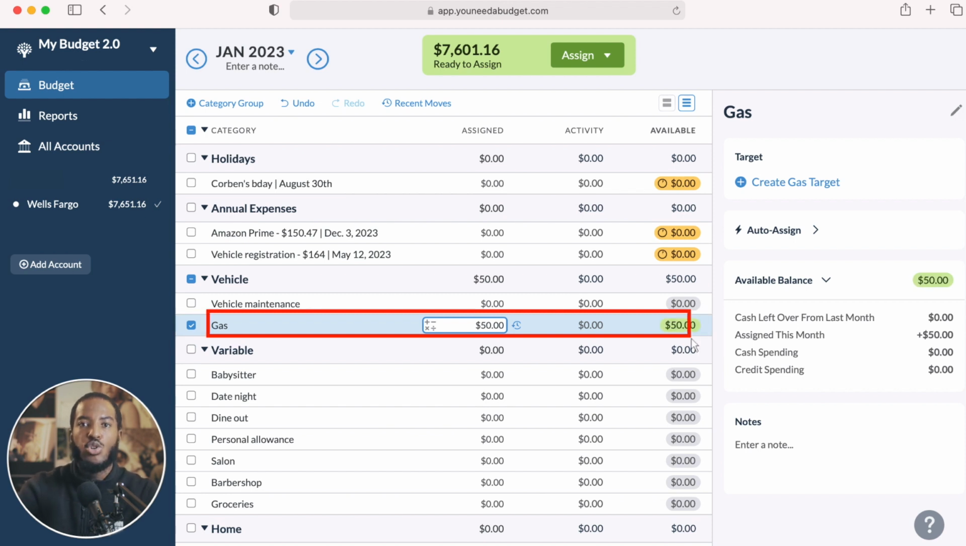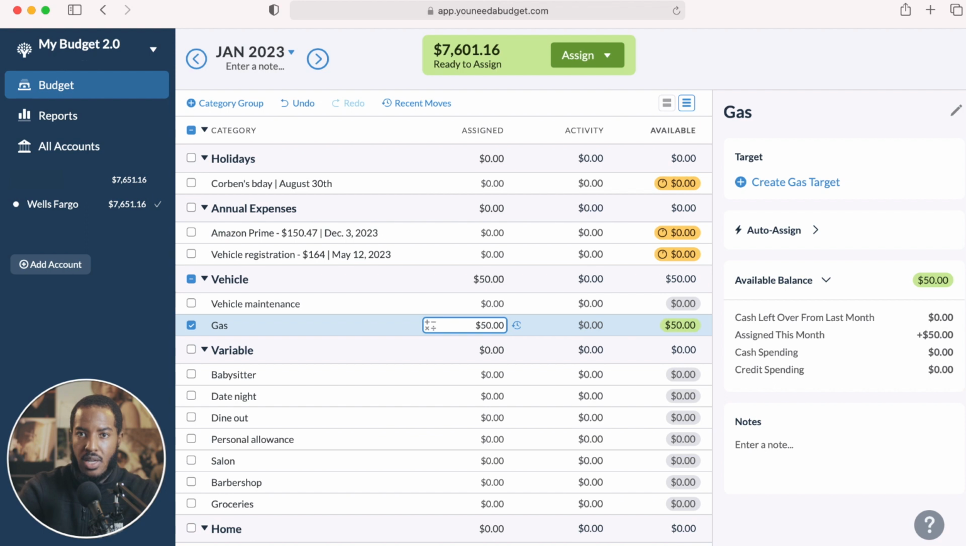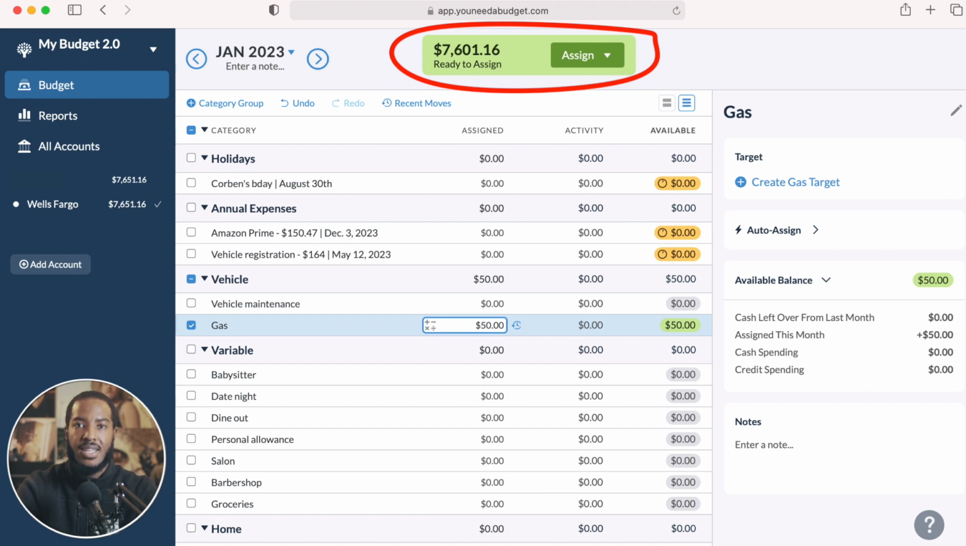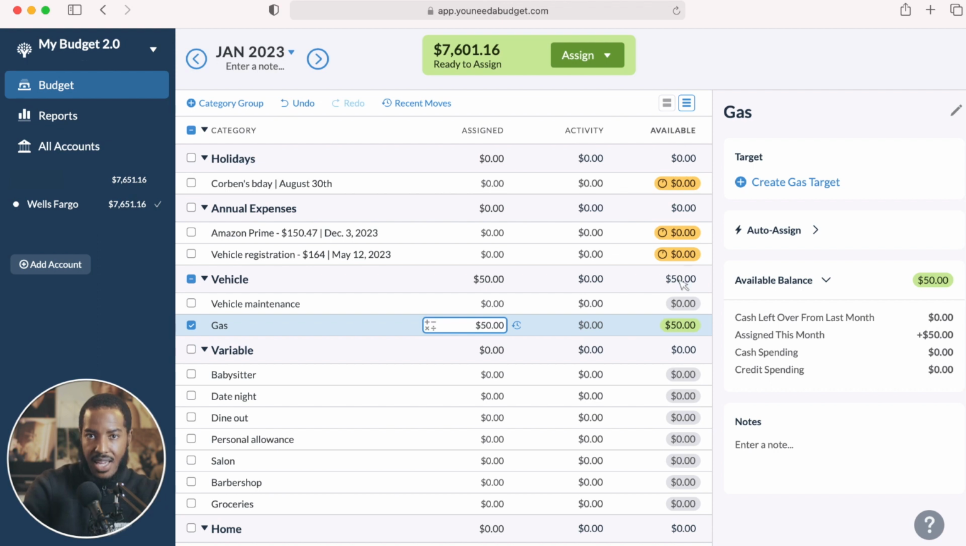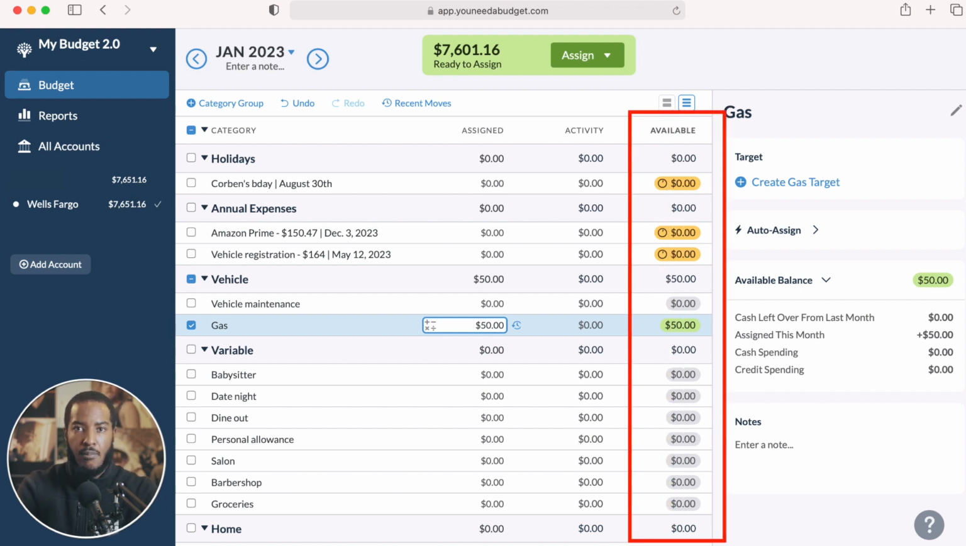And now you'll notice two different things. Number one, our previous available balance of $7,651.16 has now decreased to $7,601.16. And that's because we allocated that $50 towards our gas envelope. And then second, our available column shown to the far right now shows $50 available in the gas envelope.